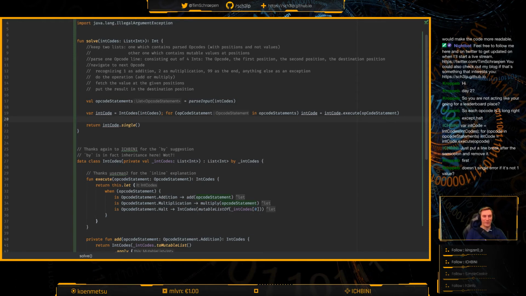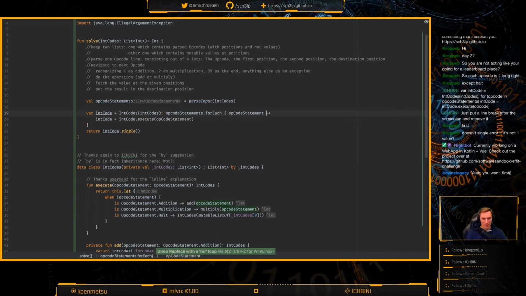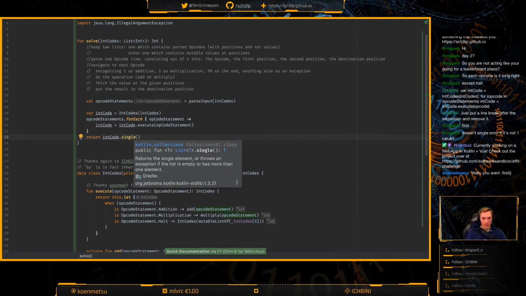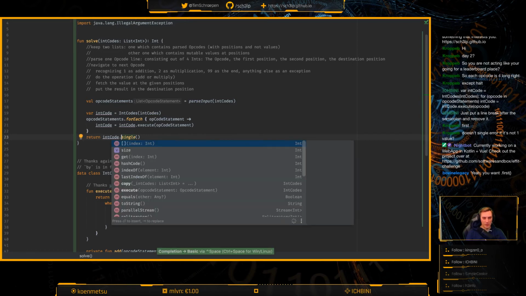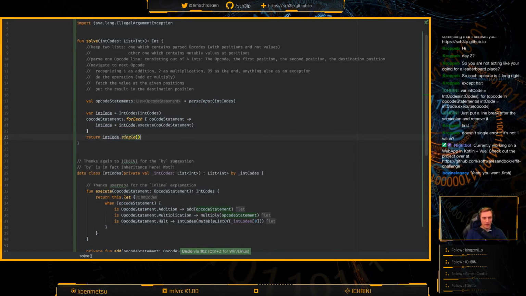No. Nope. I do want first, yeah. What does single do if you don't pass anything? Returns the single element, or throws an exception if the list is empty or has more than one element. This actually is what I want, right? Because first, isn't that optional? No, first or null. I think single is way more expressive than first in this case, because I really only expect one single element. And first could have multiple elements in int codes, but I really just want the single one.